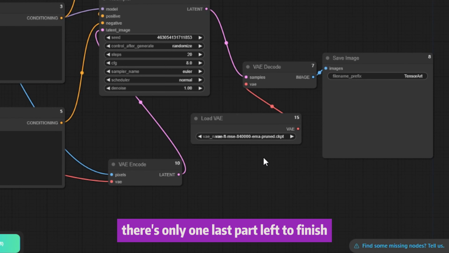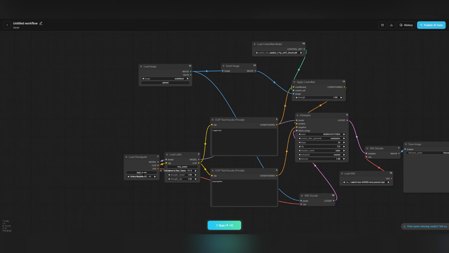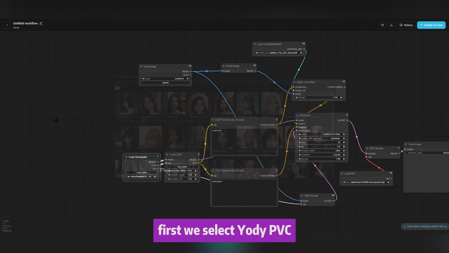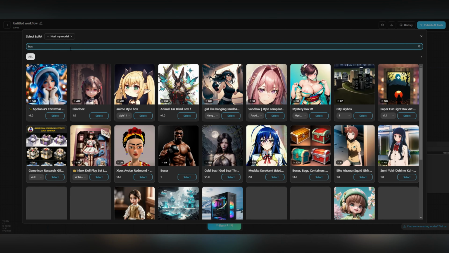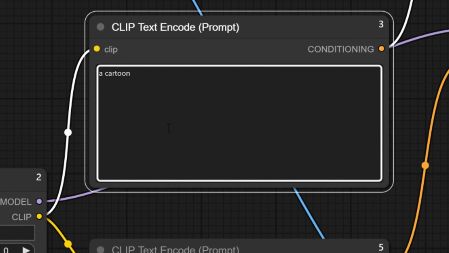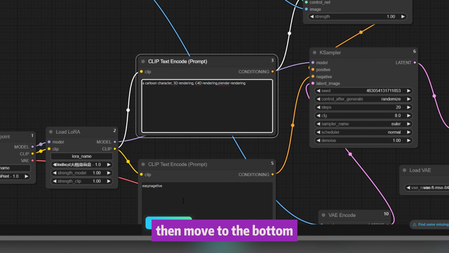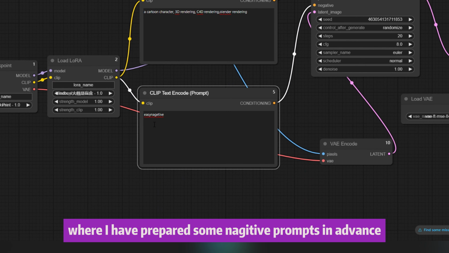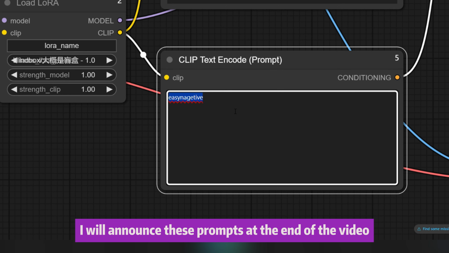Alright, there's only one last part left to finish. First we select Yoti PVC 3D print on the model and blind box on LoRA. Then we enter a cartoon character, 3D rendering on the prompt, then move to the bottom, where I have prepared some negative prompts in advance. I will announce these prompts at the end of the video.